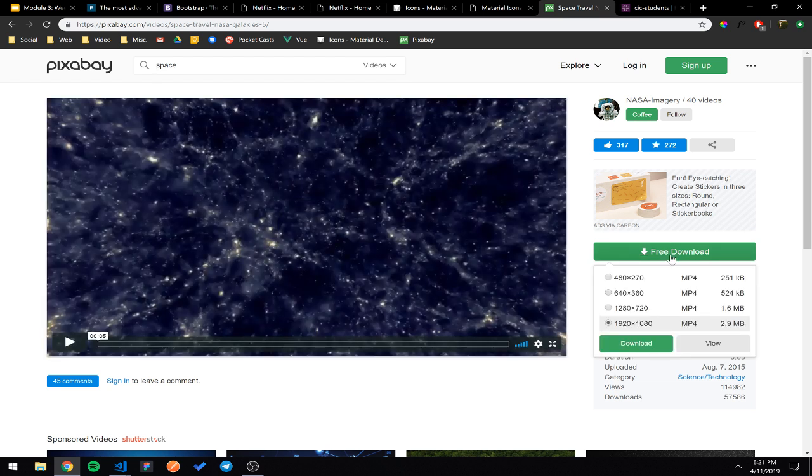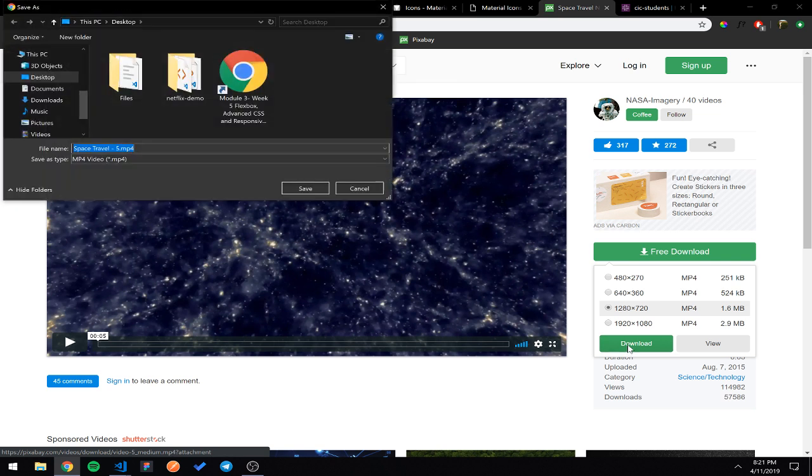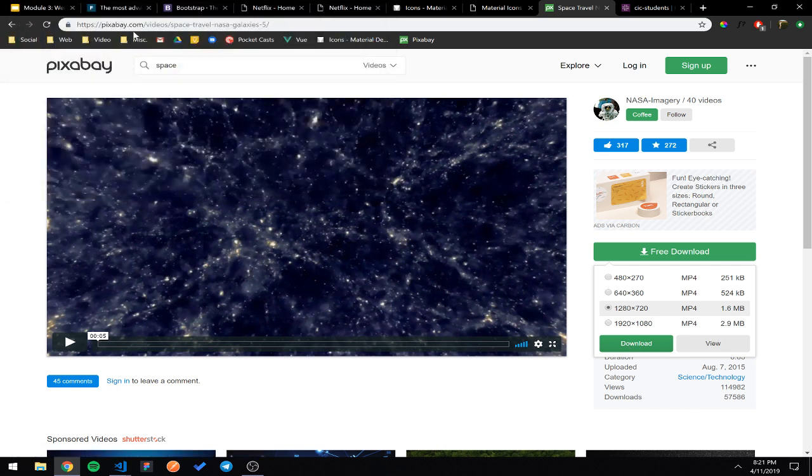If you hit free download, you can pick the resolution that you want. I picked all my 720p just because it's a good mix of quality and file size. If you do the full 1080p, or some of these are even in 4K, it's going to take a while to load, and all your users' bandwidth will be used up every time they visit your site. So it's good to keep those file sizes small. If I just hit 720p, hit download, you can save it wherever you want and add it to your projects. It's a really good resource. Like I said, they're actually really high quality videos, them being free.